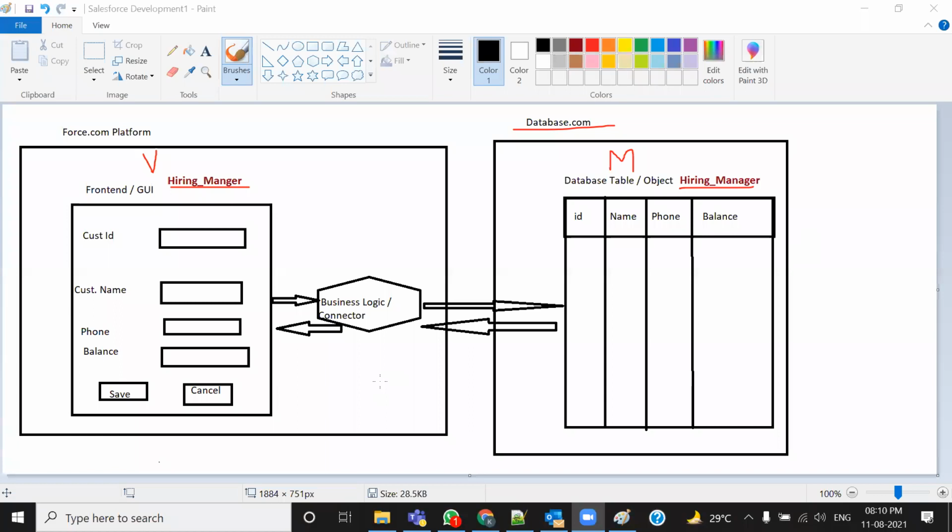Okay. So what does M stand for? M stands for model. Model is your database table. The V stands for your front end, that is view. And the C stands for the controller class, the business logic class. So every object inside Salesforce is based on MVC architecture. M stands for your database table. V stands for your front end part. And C stands for the business logic class that is used to interface your front end with the back end. This is the way we say that Salesforce follows MVC architecture.